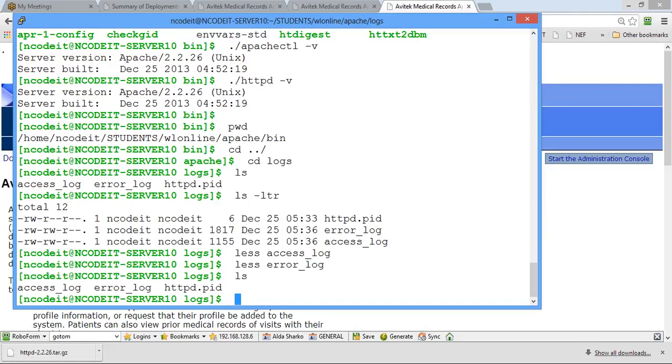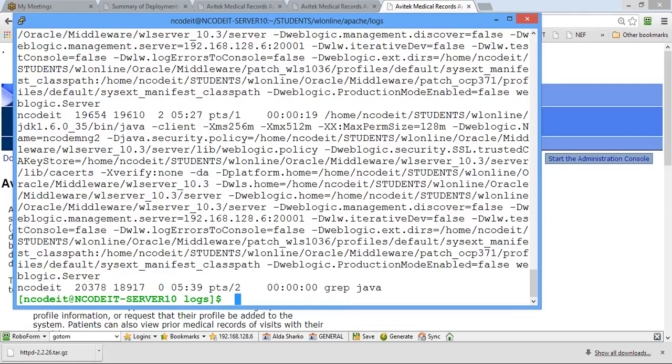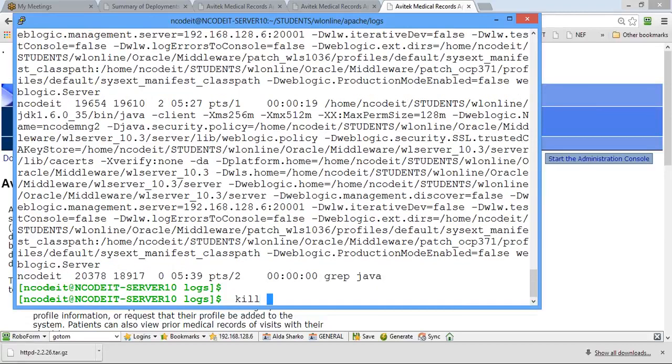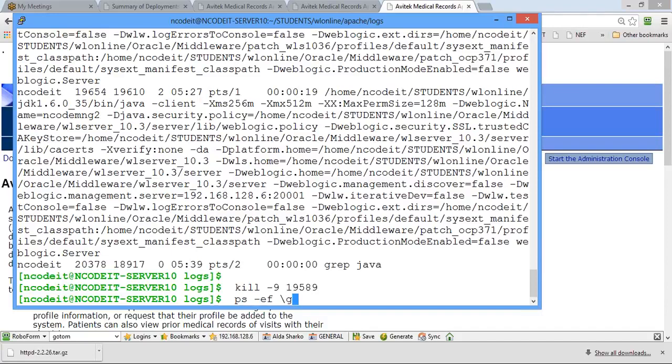Now that Apache is running, I'm going to kill the backend servers. So I have two servers, encode mng1, mng2. As long as at least one of these two is running, Apache will work. I'm going to kill the first one. Encode mng1 is what I'm going to kill. So this is the process ID of encode mng1. Kill -9. Just make sure it's killed.